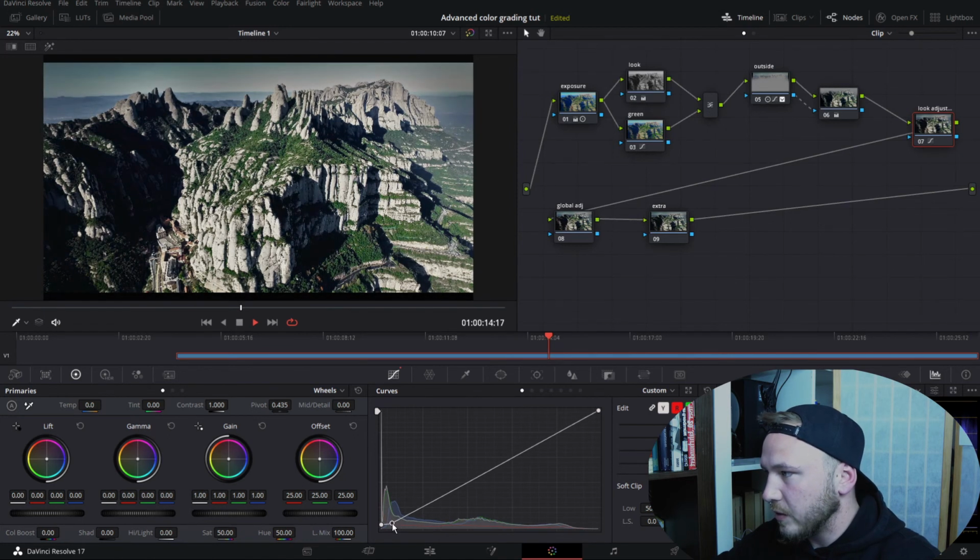You know, you can play around with the curves so that you find the point where you like it, and then just pull this down just a little and brighten it up. Just like that. So now when I deactivate this, this is the before, this is the after. You know, it just brought up some shadows.